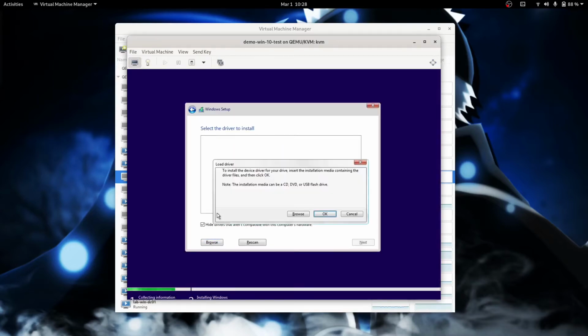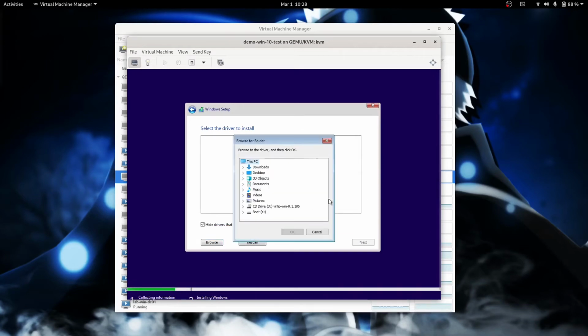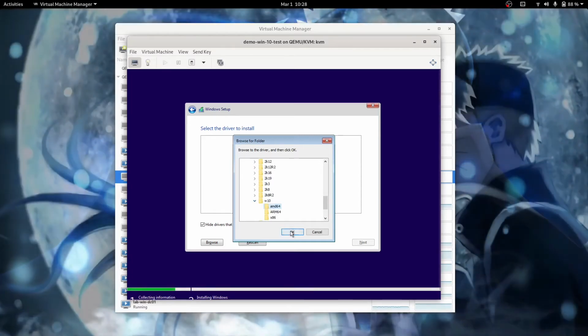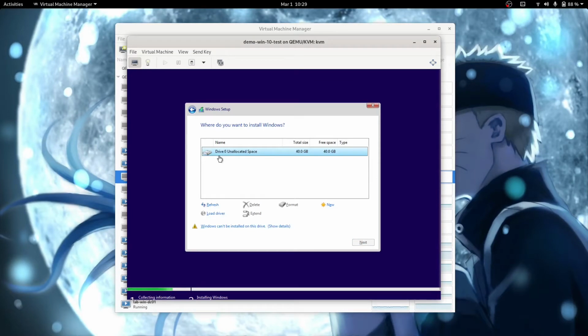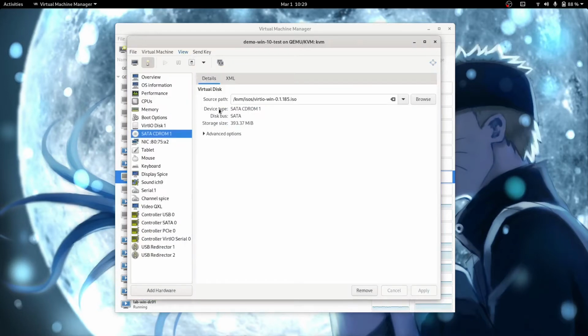and click Load Driver. And we'll browse our way through, get to the CD drive here. I'm going to go to VIO Store. We want Windows 10 and AMD64, because this is a 64-bit operating system. And it should find the Red Hat SCSI controller, and we'll click Next. After a moment or so, it'll find the disk, but it will complain that it can't install, and that's because of the ISO. We obviously don't have a Windows installer attached right now.